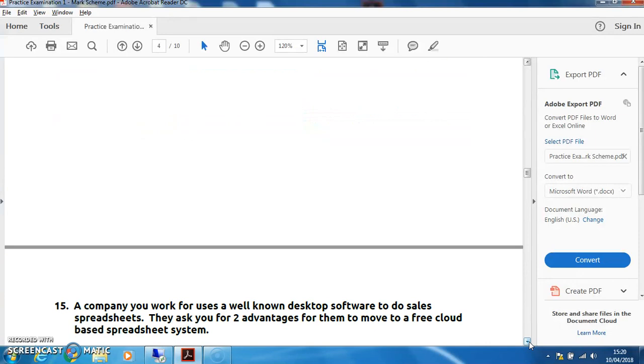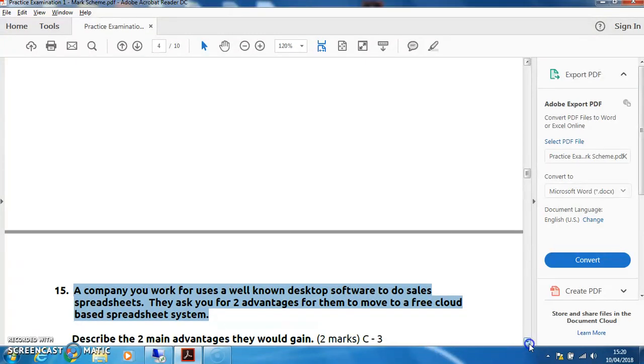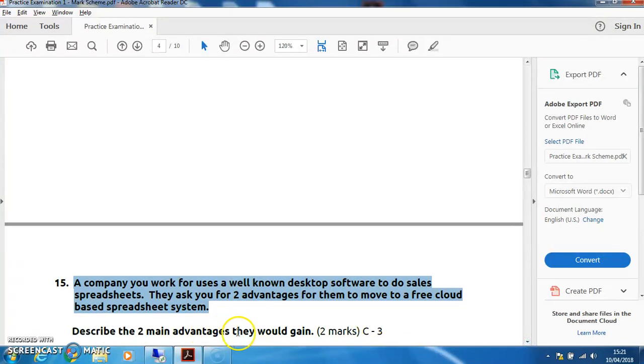Number 15. A company you work for uses a well-known desktop software to do sales spreadsheets. They ask you for 2 advantages for them to move to a free cloud-based spreadsheet system. So something like Microsoft Excel, why don't you use a free version instead? So they want 2 advantages. Let's see how many marks it's 4. It's 4-2. So 2 main advantages they would gain. Pause the video, write down your answer.